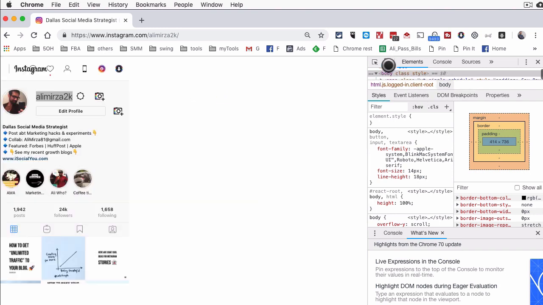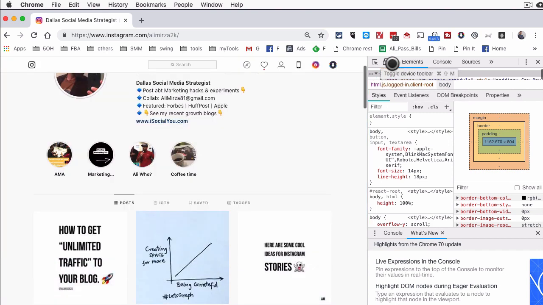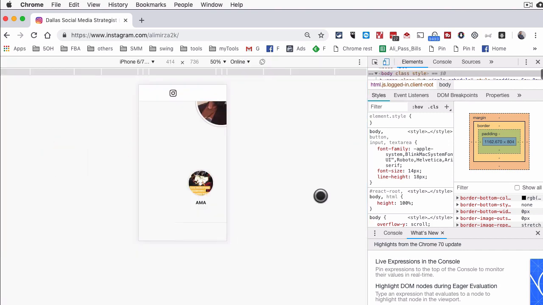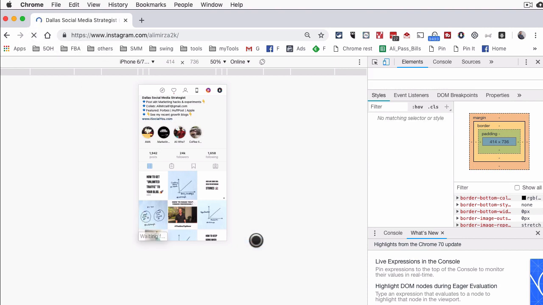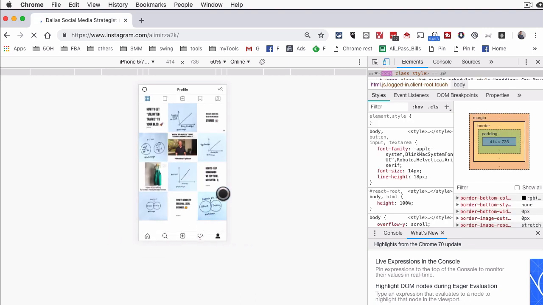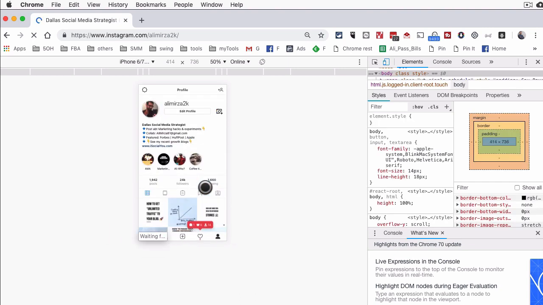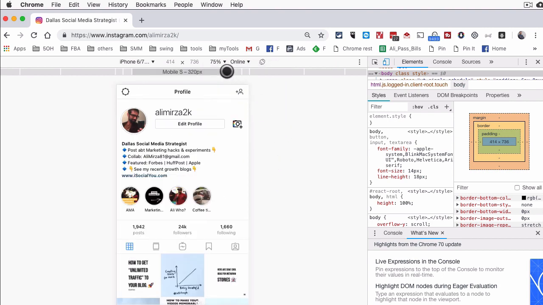So if I go back, this is kind of your desktop view. Let's go back to the mobile. And now sometimes you'll have to refresh to see the icons. Look at that. So now this is just like your mobile phone. How cool is this? And you can change the device. You can also change the zoom. I'm actually gonna go back to 50% because then I can see everything.